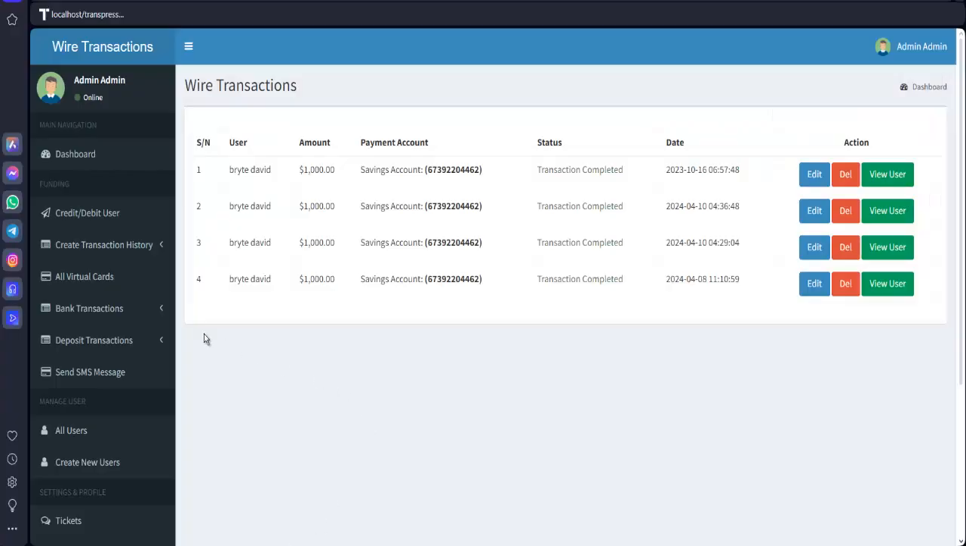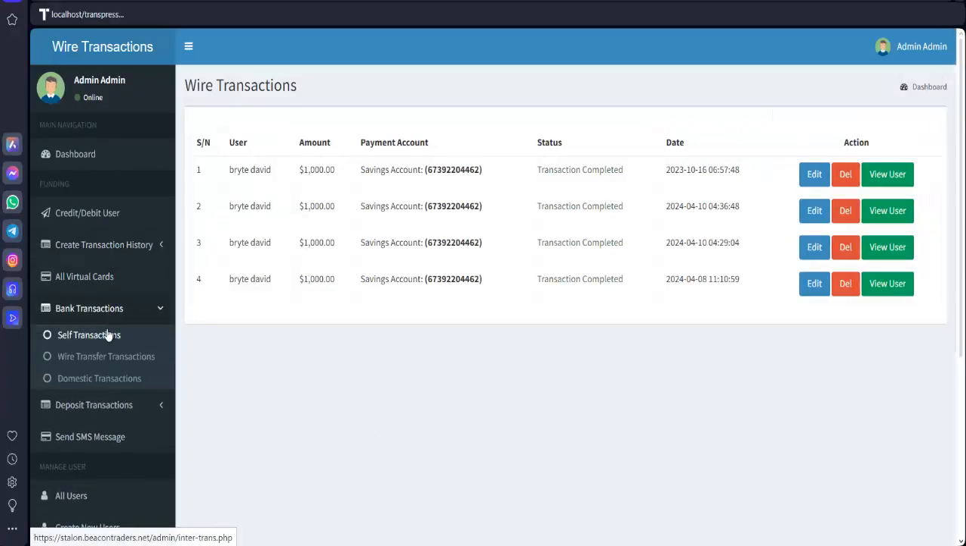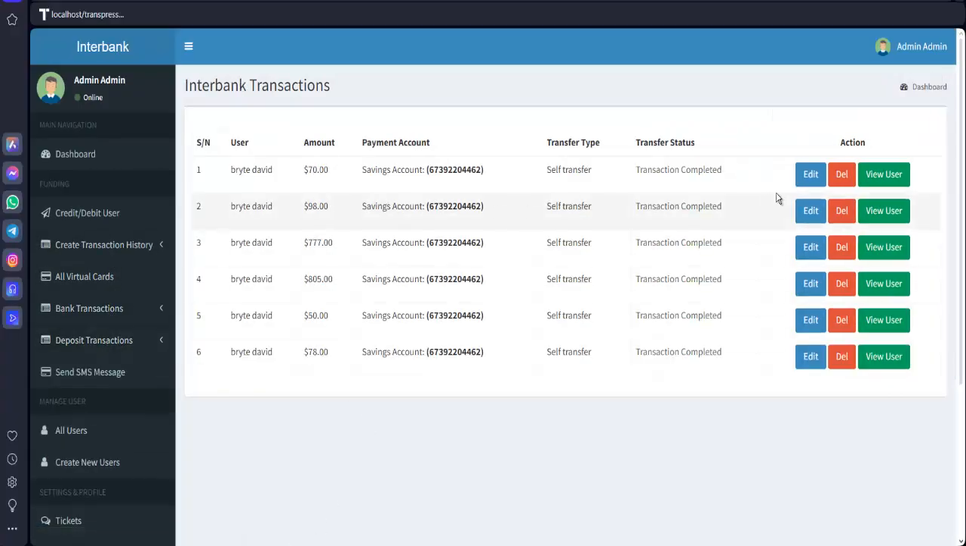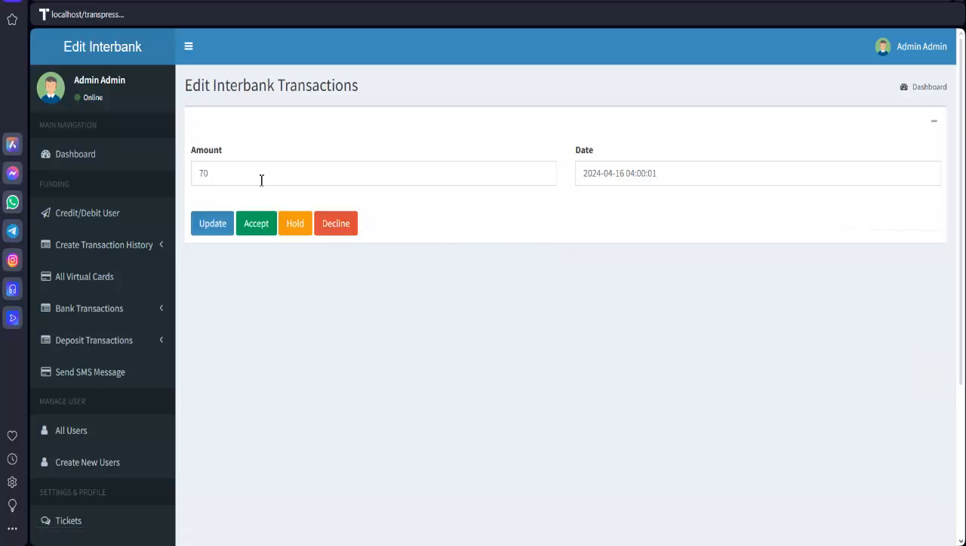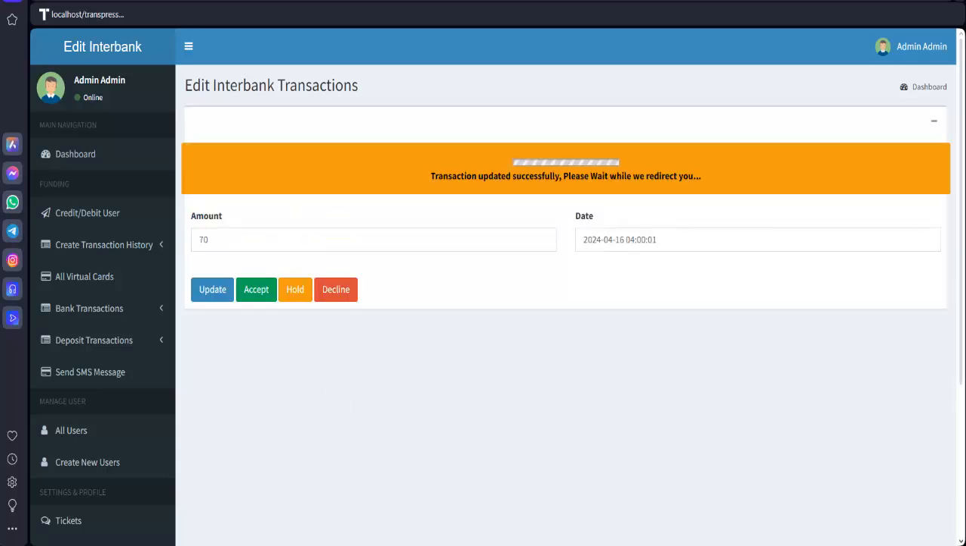Successful. So I can still come to bank transactions, go to self transaction and click on edit. So I can edit the amount and I can also edit the particular date. So I'll click on accept now. So transaction updated successfully.